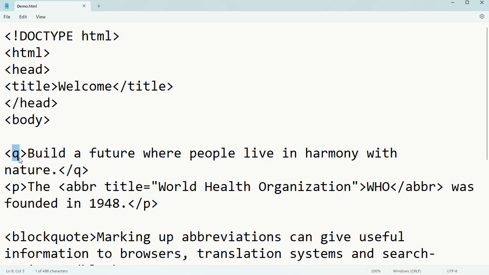If you have a one line quotation, like if you want that double quotation mark just for the one line, then you can use this Q, that stands for quotation.